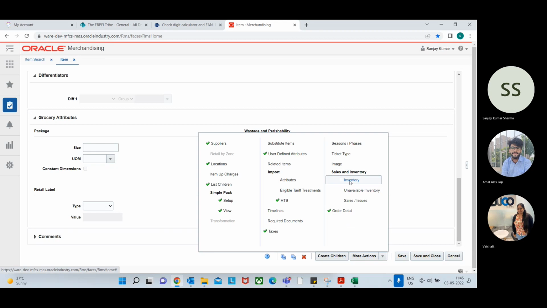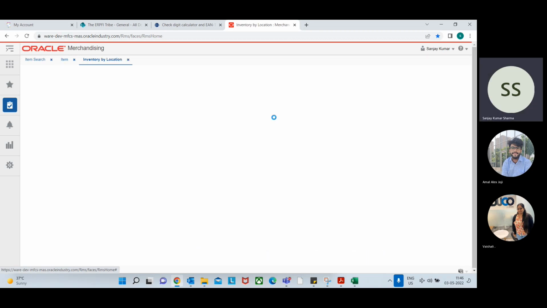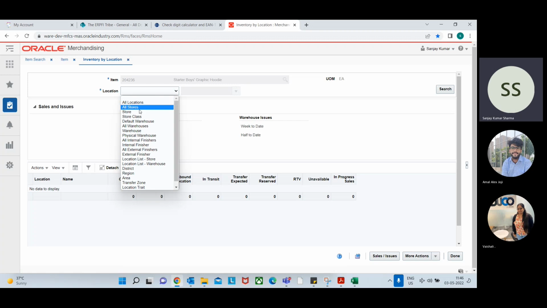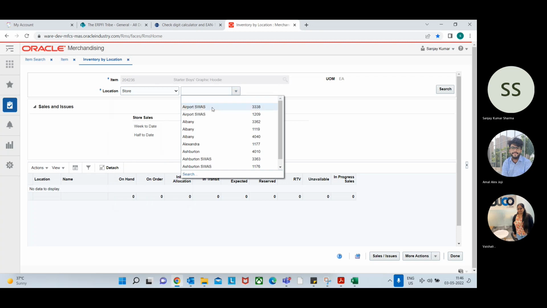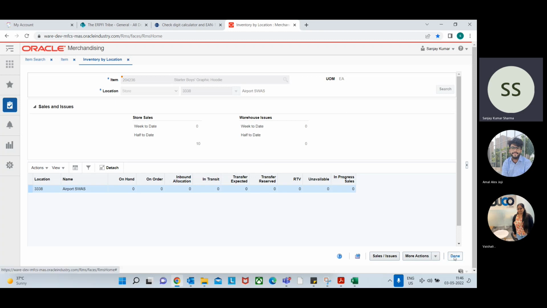Then, okay, inventory information. So what is the SOH for this item? You can check it out. This is item, all locations, all stores. So for an individual store, you can check it out. If this item exists in this store, search it, you will get the information here. It's not there. Okay, nothing is here. So similarly, you can check it out.